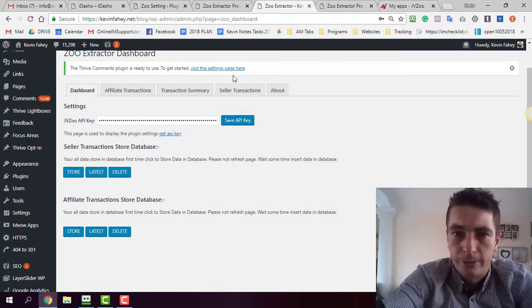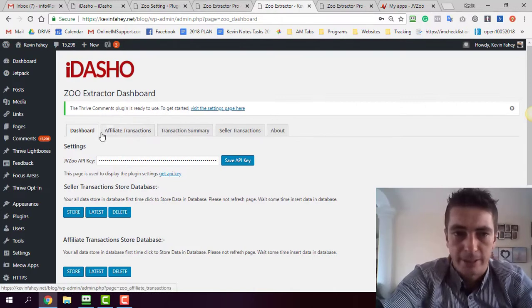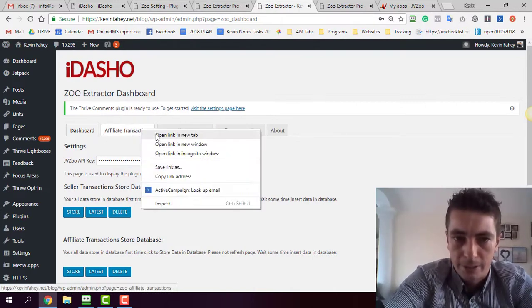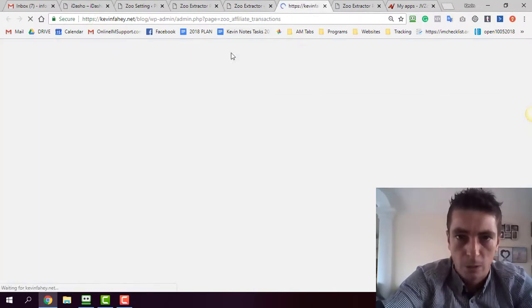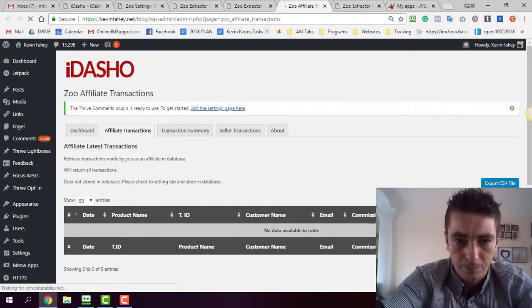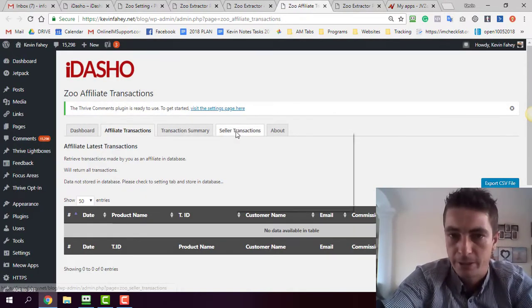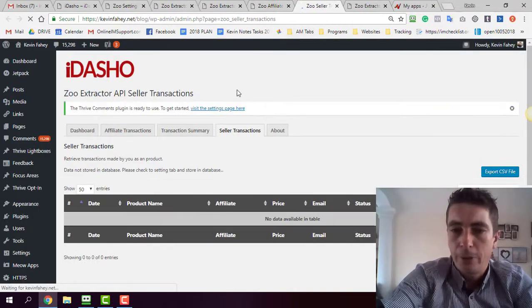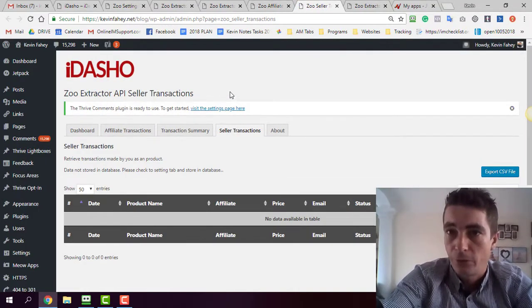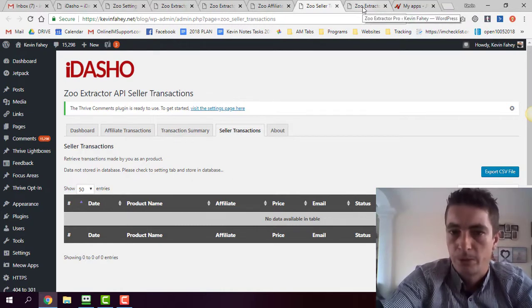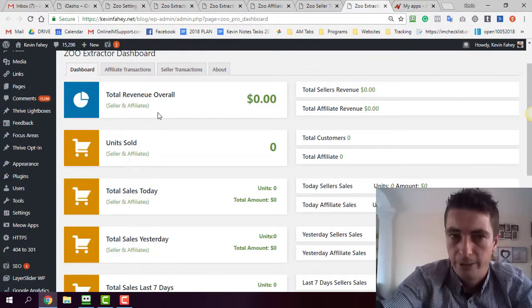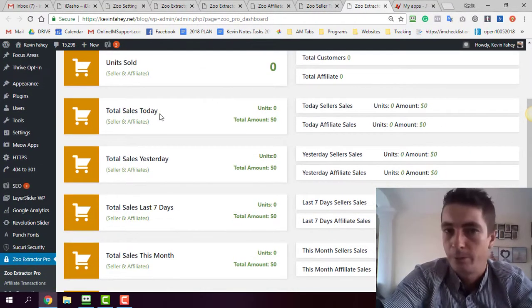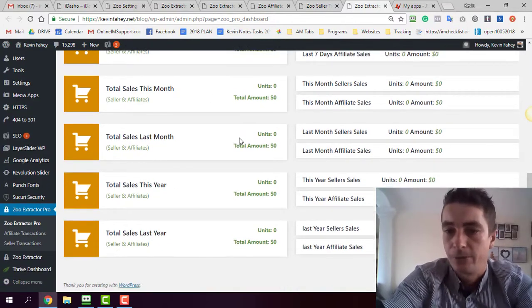So what I'm going to do here is, and this is the basic version, guys, you will see affiliate transactions will all show up here. It's blank now, and you will see sellers transactions will show up here. Now, if you have the Pro version installed, your dashboard will look like this. You will see here total revenue overall 0, sales today, yesterday, everything is 0.